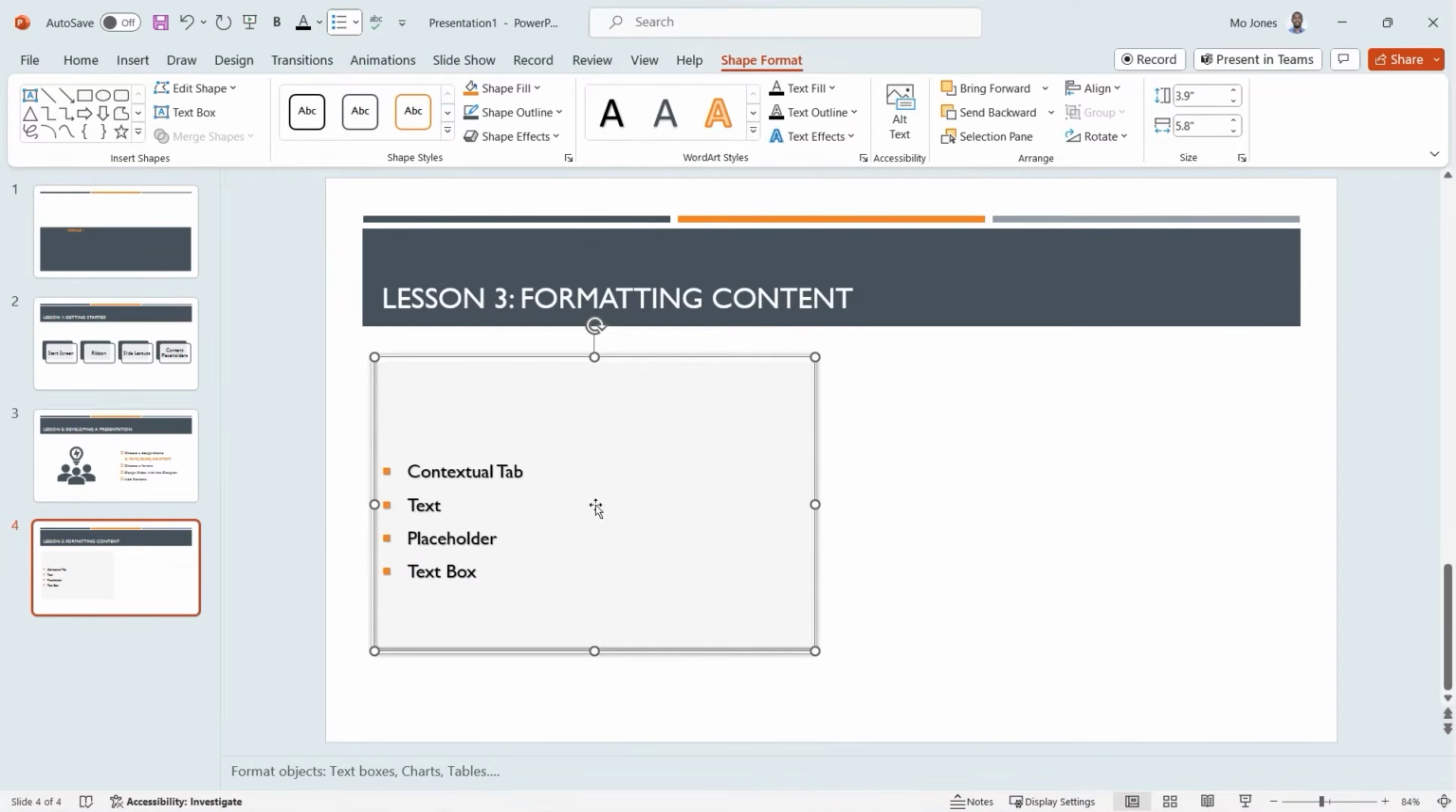Let's continue lesson 3. So we took a look at the contextual tab, in this case the shape format. We're able to insert some text. We formatted the text using a couple of the word art styles here. And we're able to format the placeholder by either choosing a shape effect or a shape style, also being able to resize it here as well.